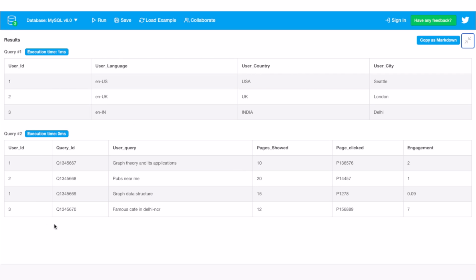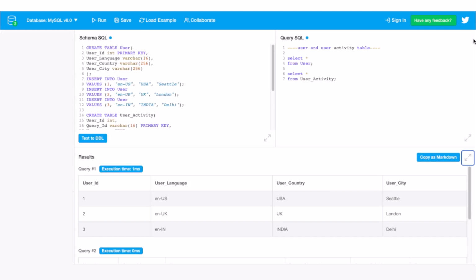So here in the user activity table, we have again user ID, query ID, user query, pages showed, page clicked, and engagement. We want engagement from the user activity table and user language from the user table. First, let's understand how we can achieve the result without using the concept of SQL procedure in dbfiddle. Now let's not use any SQL procedures. We'll write a simple SQL query to get the total engagement for user language.